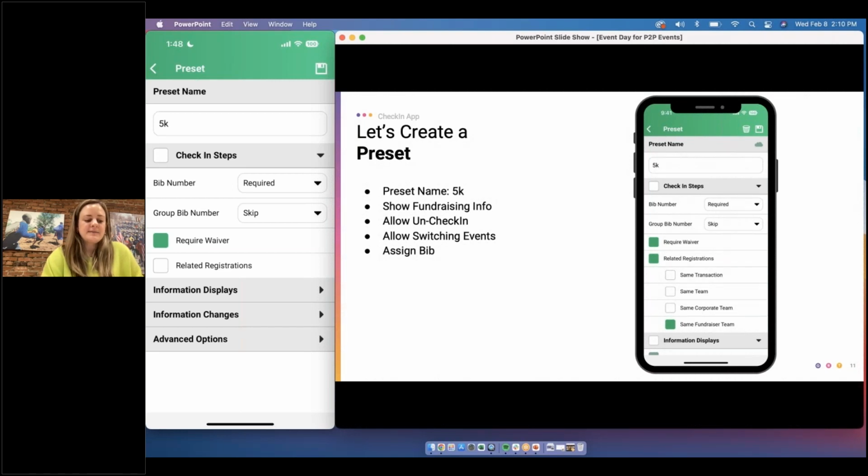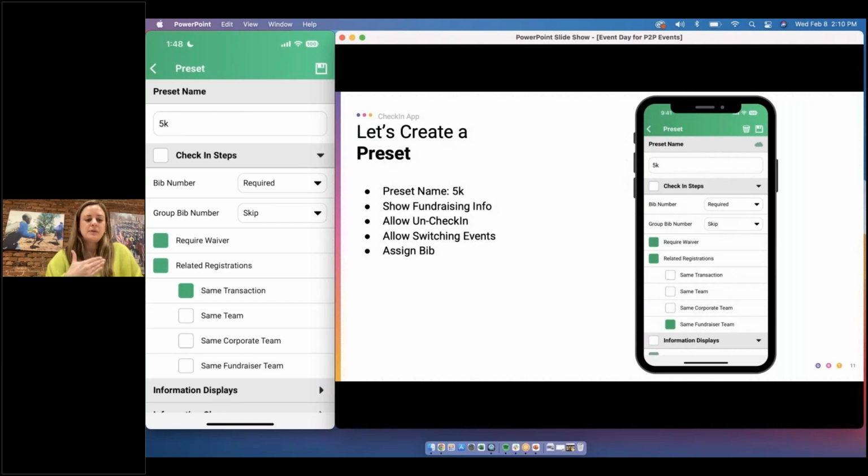The other really nice functionality with presets is that you can automatically pull up related registrations. And so what this means is, if I sign up my family and I sign up 4 people in the same transaction, when somebody pulls up my registration, it's automatically going to ask them if they want to check in the other people that I signed up with, because they know that we're together and that I can take their bib and everything. So this is an optional setting, but it's a really nice one for convenience.